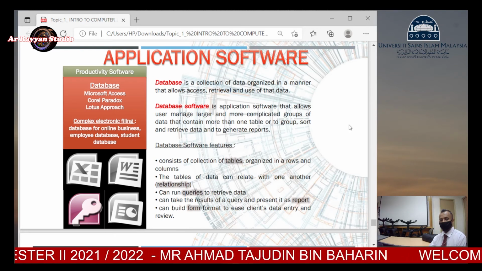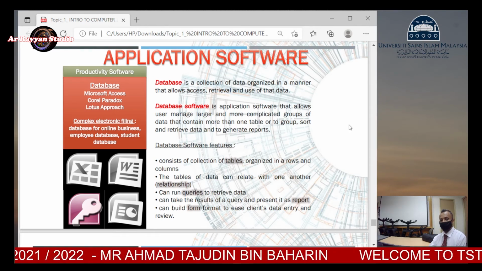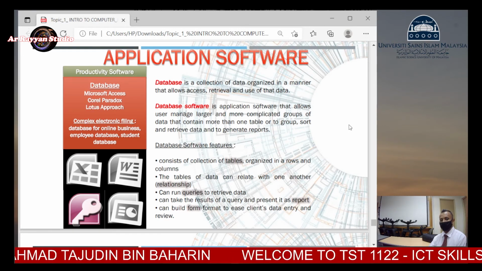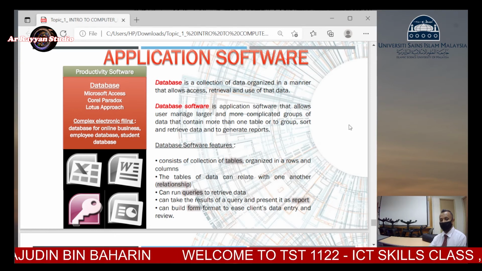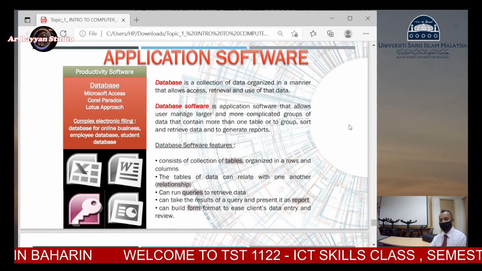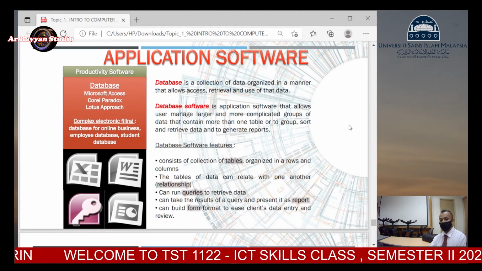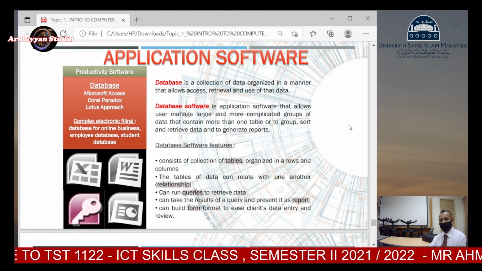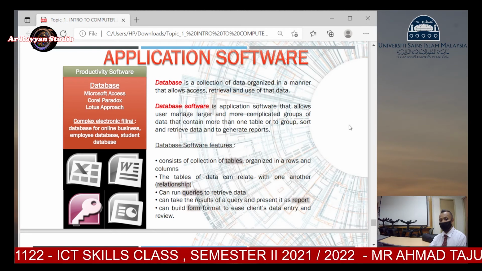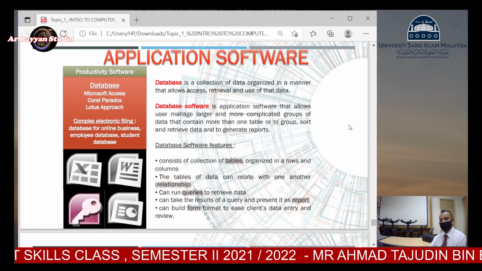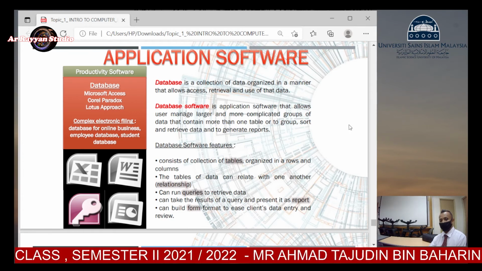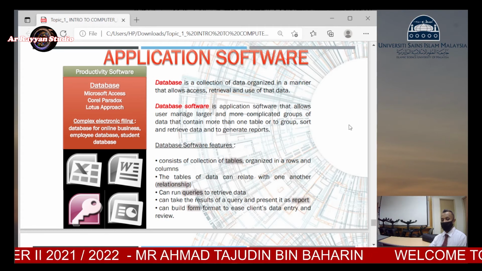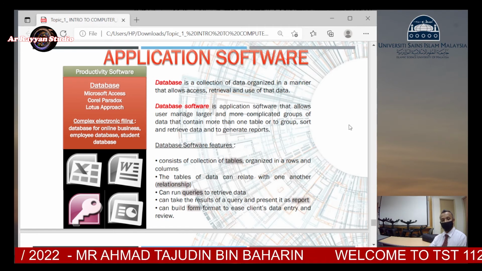What is a database? A database is a collection of data organized in a manner that allows access, retrieval, and use of that data. Database software is application software that allows users to manage a larger and more complicated group of data that contains more than one table, to group, sort and retrieve data, and to generate reports. Those are the features of database software.